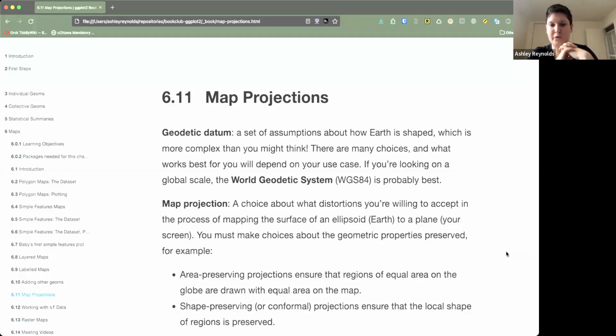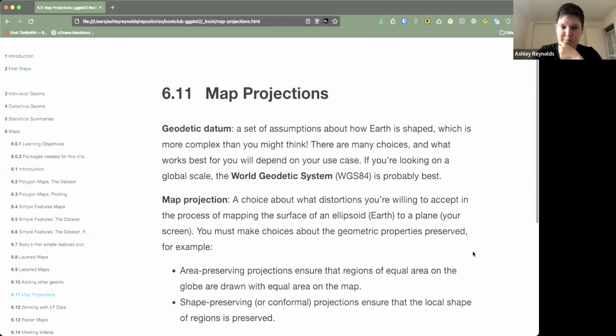I've highlighted here the World Geodetic System, or WGS 84, just because it's the one that is most commonly used if you're looking on a global scale. But there are geodetic data specifically for North America. The example that we were looking at in Australia had their own, with lots of specifics.